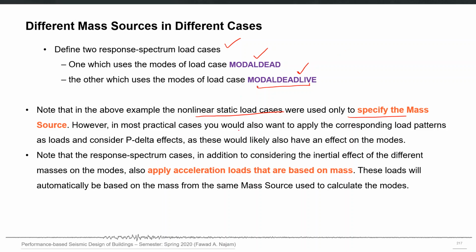In most practical cases, you would also want to apply the corresponding load patterns as loads and consider P delta effects, as these would also have an effect on the modes. So in most practical cases, maybe you will actually run that nonlinear dead or nonlinear live also, including P delta effects, because considering P delta effects will have an effect on your mode shapes also.